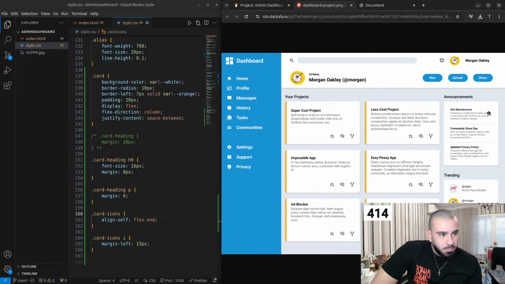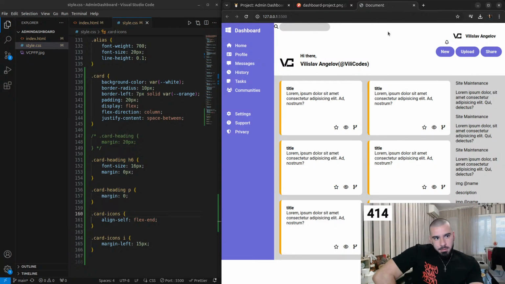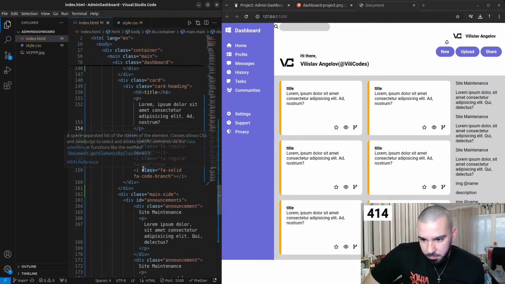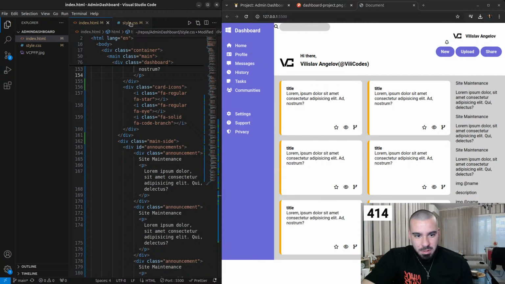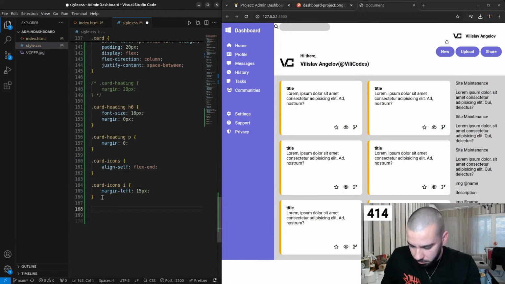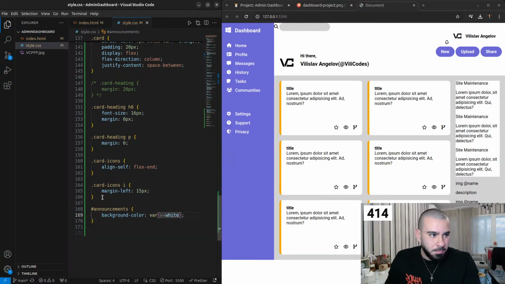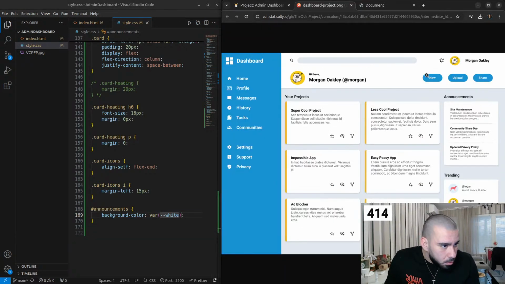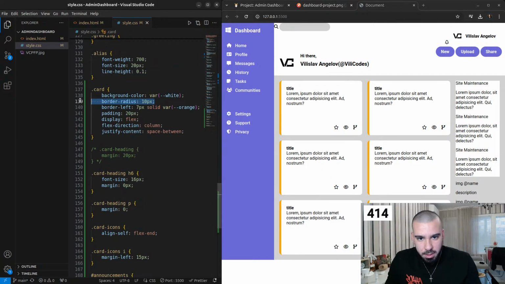Alright, so let's check this announcement, see how we're going to do that. Feedback appreciated, thank you very much. No worries, of course. So we have the ID of announcements, and each is a class of announcement. So the ID of announcements needs to have a background color of var white, and also it needs to have border radius of 10 pixels.